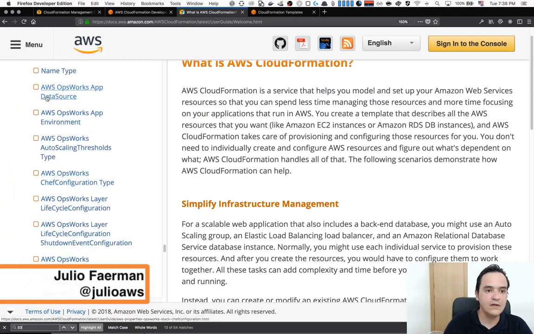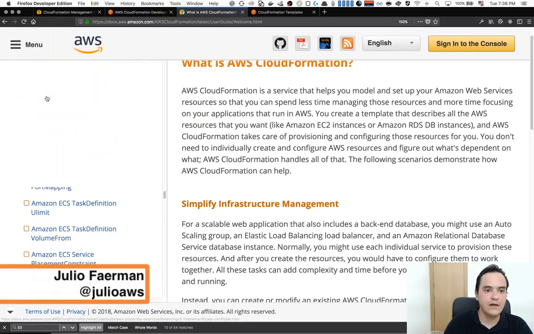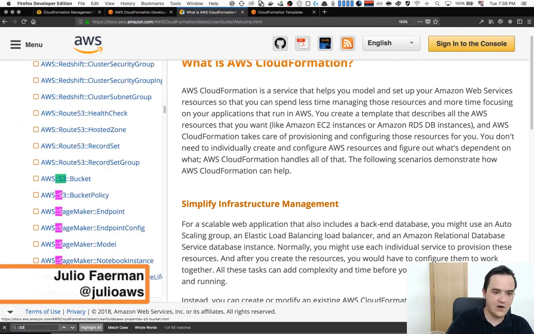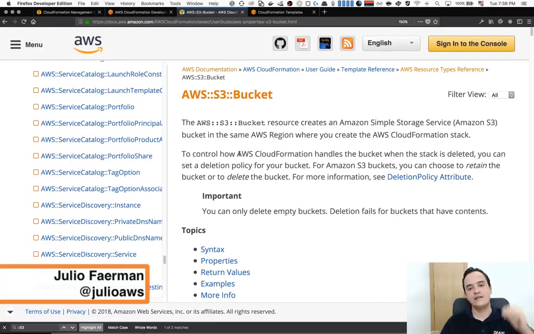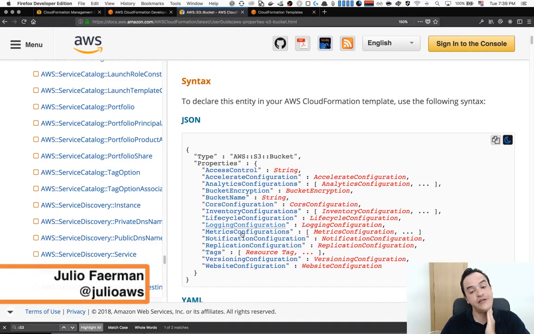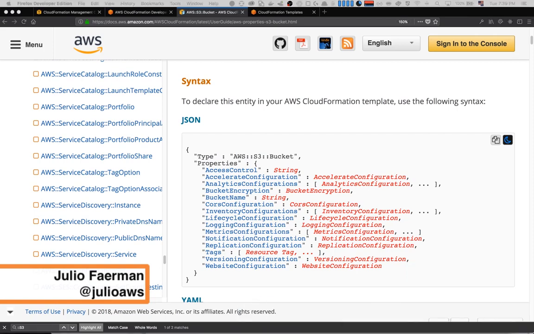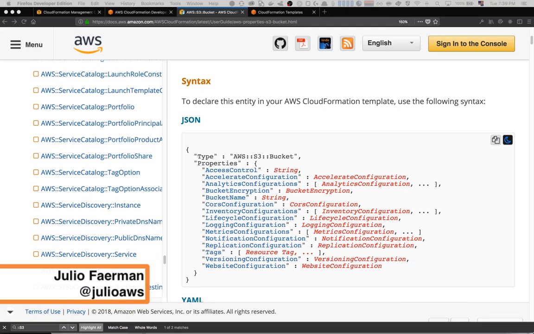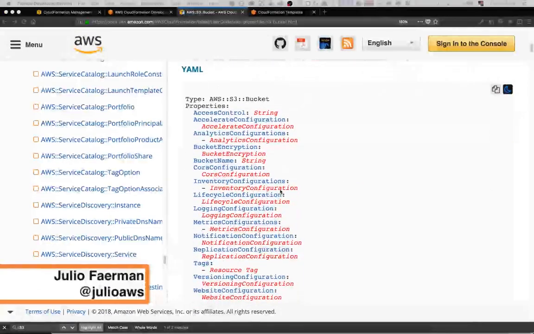Searching for "AWS::" helps to find the service because they're always prepended that way. So here on the AWS S3 bucket, you can see the exact syntax for the JSON if you're into JSON, or if like me you prefer the YAML version of this. Let me remove myself from the video so you can see the full text, the full code. So here is the full JSON for this bucket, and the YAML for the same thing would be here.